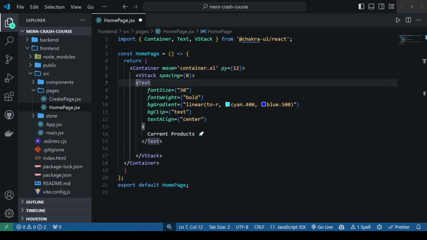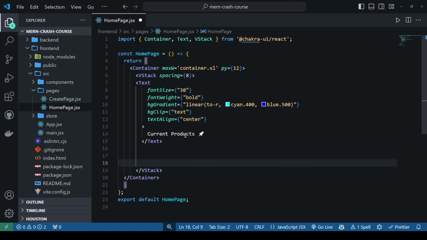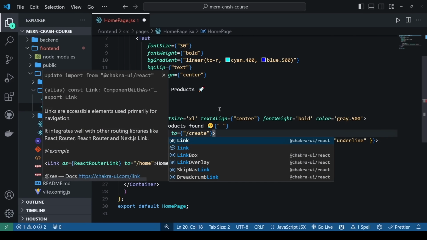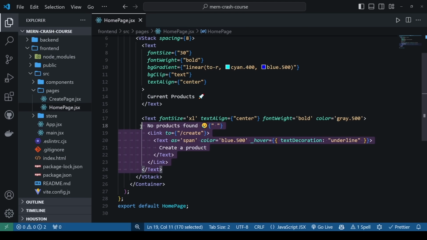I'll just go and get that field. So here I'll just paste it with a link. So I just pasted just because we can speed up the process. Basically we have a text, font size of X large, text align centered, color, font weight with a text, with an emoji, and link takes us to the create page. So we say we have a text that says create a product. It is a span and this is the color. When we hover over it, it's gonna take an underline style.